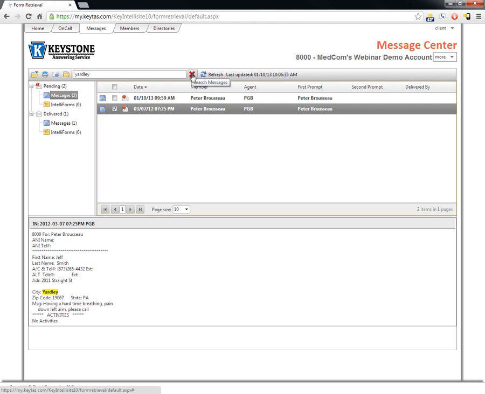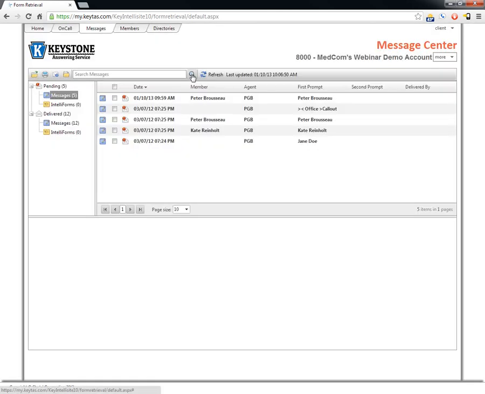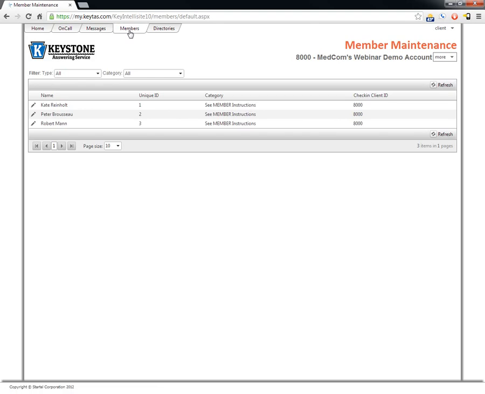To clear the filter, just click the red X and click refresh if you need to. Now we'll move over to the members section. In the members section, you'll see a listing of all the on-call staff associated with your account. Here there are 3. You could change to 20 or 50 if you have many.